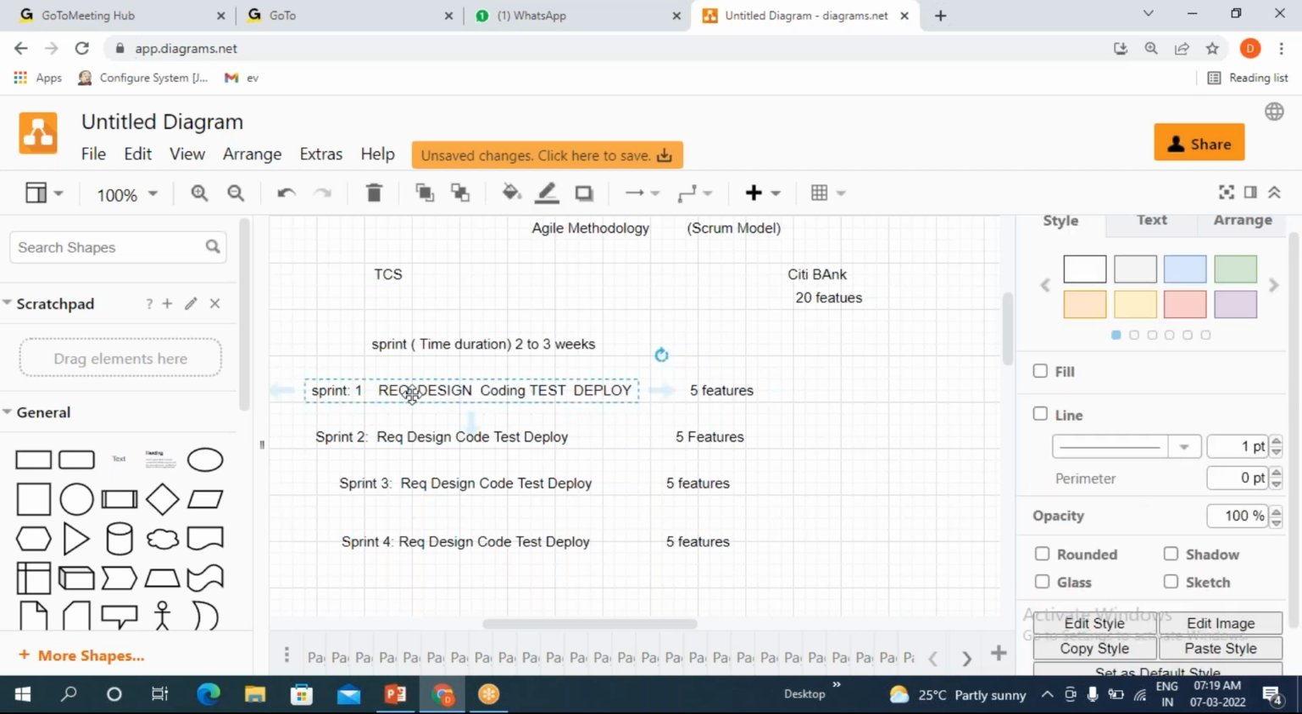Here you can see that for requirement gathering, we require people like architects and technical leaders. For coding, developers are involved. For testing, the testing team is involved. For deployment, the middleware guys are involved. That means we are properly utilizing all the employees, and everybody is involved in sprint 1. Likewise, we will complete all the features in different sprints, not at a time. During sprint 1, 5 features are completed. In sprint 2, 5 more. Sprint 3, 5 more. Sprint 4, 5. So now all 20 are completed.